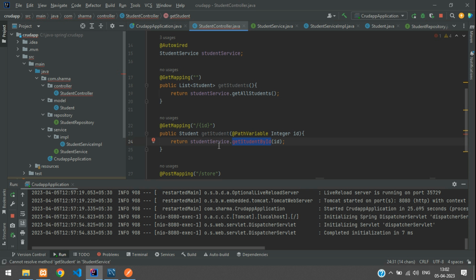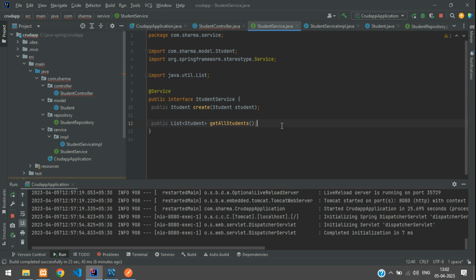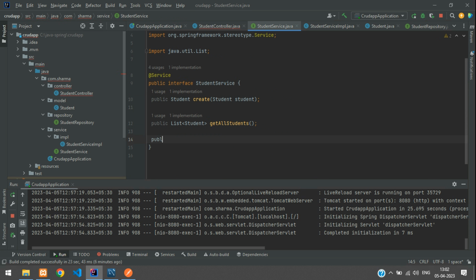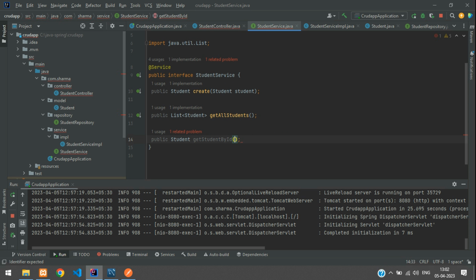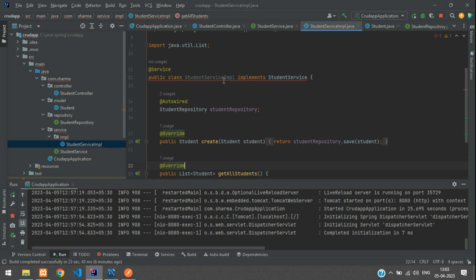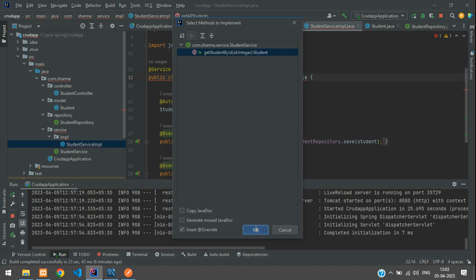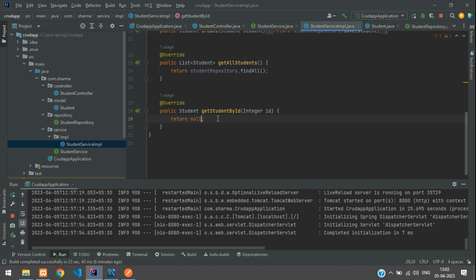Copy that and go to your student service. Say public Student and paste the method name over here. And we are passing an integer ID. Go to your impl file. Say implement methods. Over here, and just say studentRepository.findById, and pass the ID over here, say .get.